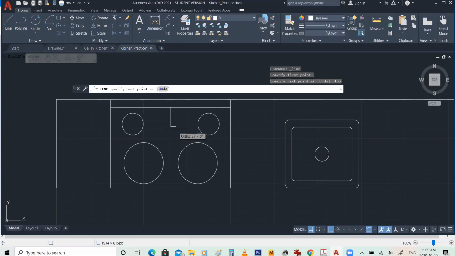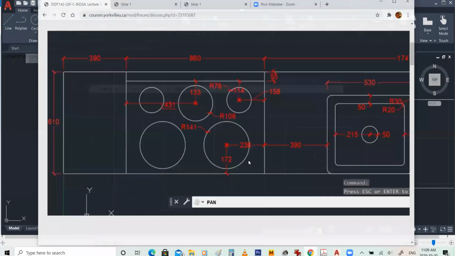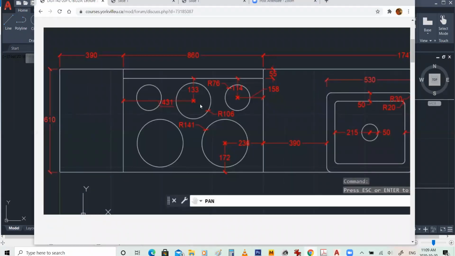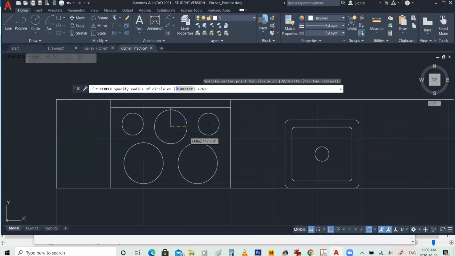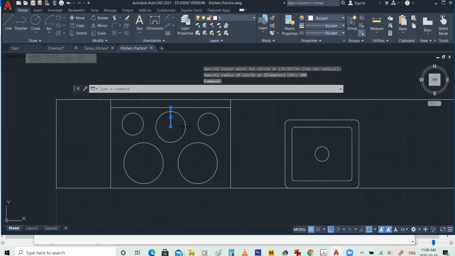Now, after that, I'm going to right click and enter to end the line command. And then I'm going to go to the circle command. I'm going to hover over the endpoint of the line that I just created. I'm going to click to mark the center of the circle, and move to the side. Now I know that the radius for this circle was 106. So I'm going to go back here and type 106 and enter. After that, I can click on this line and delete it.